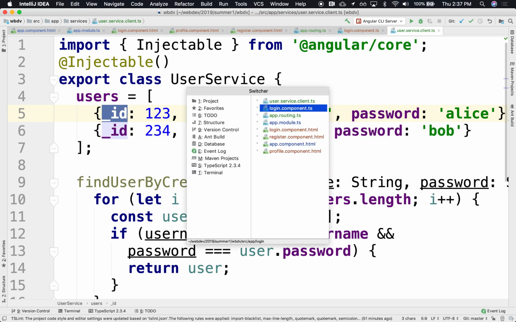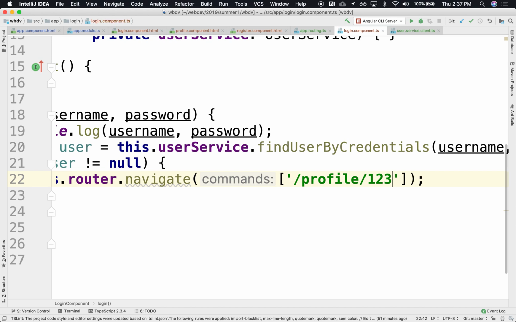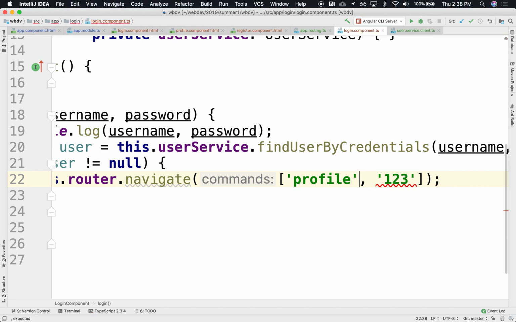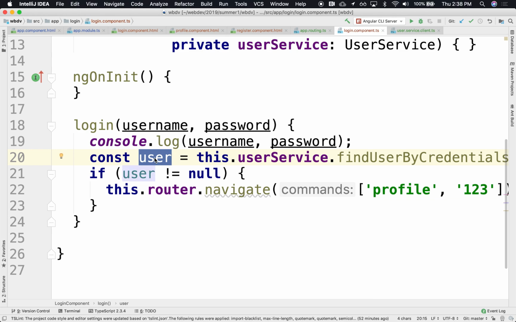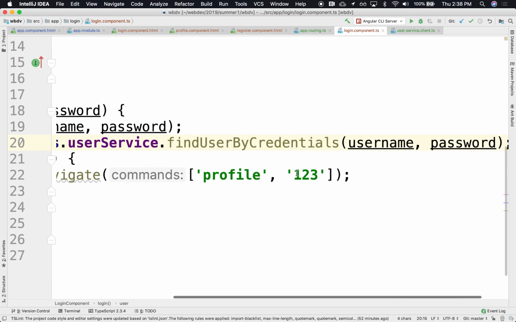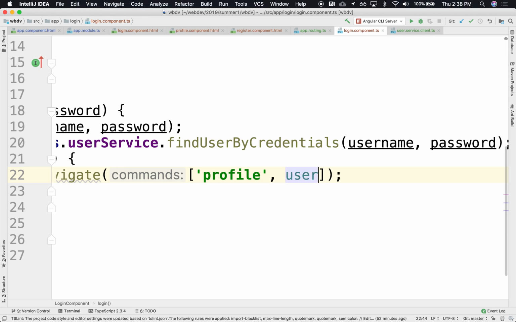Let's go back to the login. Instead of using this hard-coded URL, we can build it piece by piece, where the first part is profile. The second part would be whatever user came back; since it's not null, it should have an ID attached to it. So it's user._id. Yes? Right. So let's build that again.